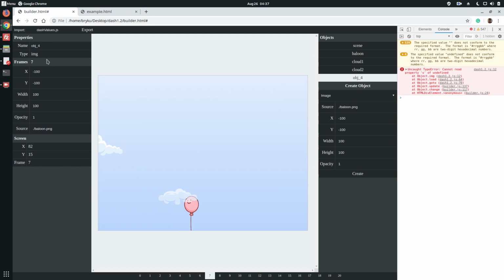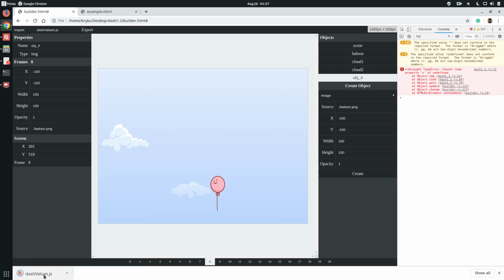Then we'll do frame number 7. Smaller again, let's do 75, 75, and kind of just have it, actually we'll just have it go all the way off screen. Make sure it's off screen for the rest of them. Yep. Then we can just export this.